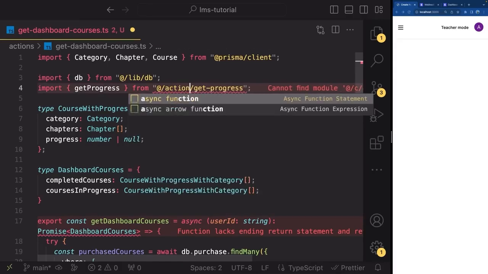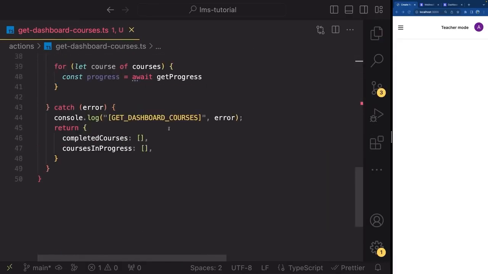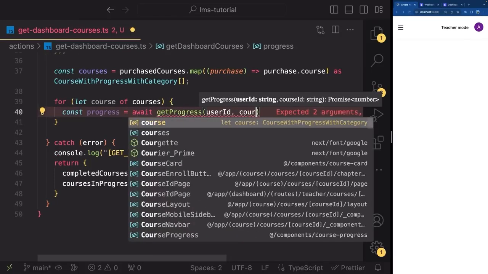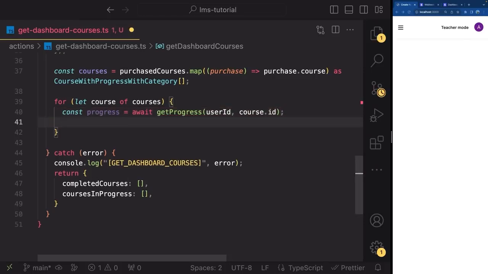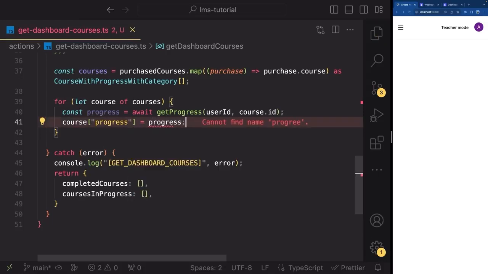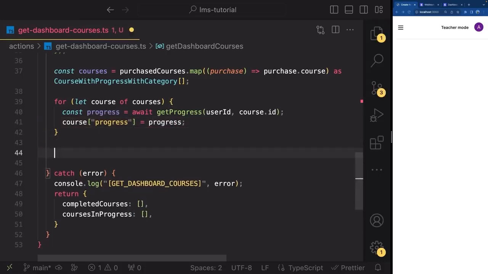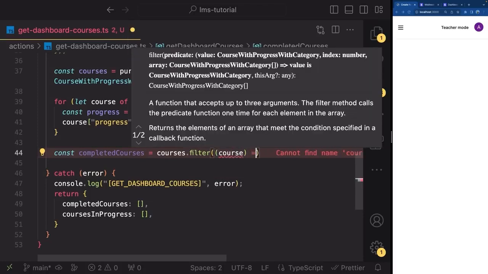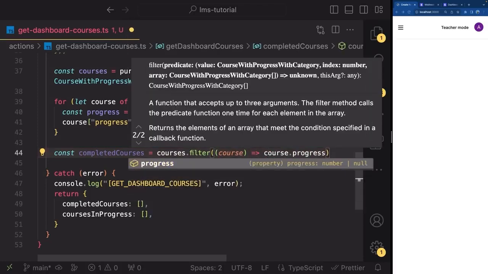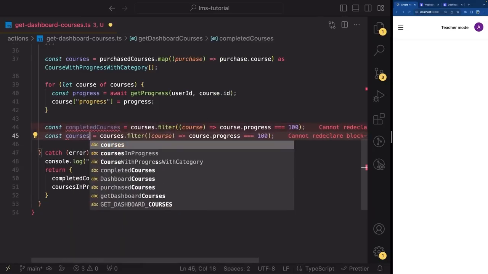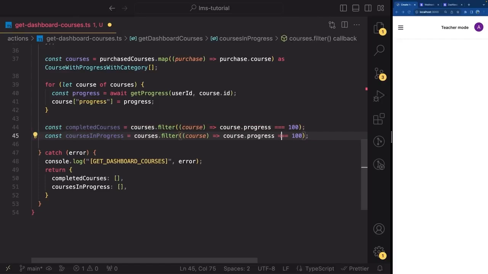but I'm going to change that to actions/get-progress. All right, where were we? Right here, getProgress, and pass in userId and course.id. And then course.progress is going to be progress, which we just fetched, right? And now let's filter out completed courses from the ones in progress. Const completedCourses is going to be courses.filter, get the course, and write course.progress to be equal to 100, like this. And you can duplicate this and mark this coursesInProgress to be those that are not.